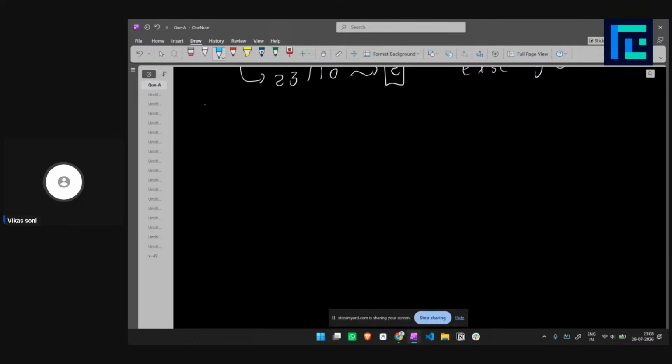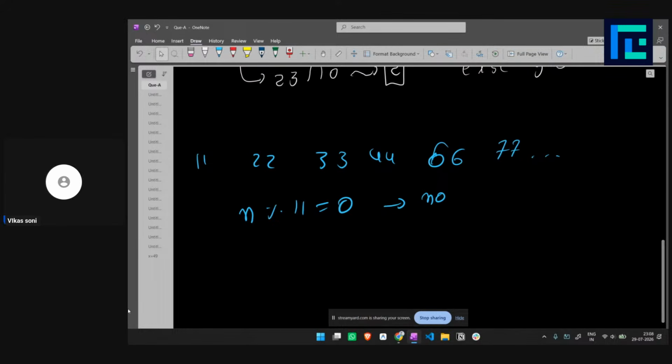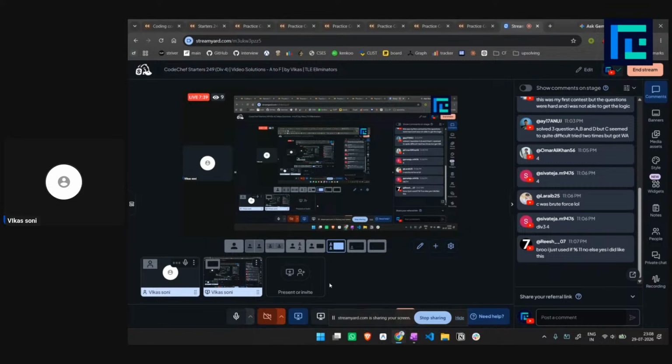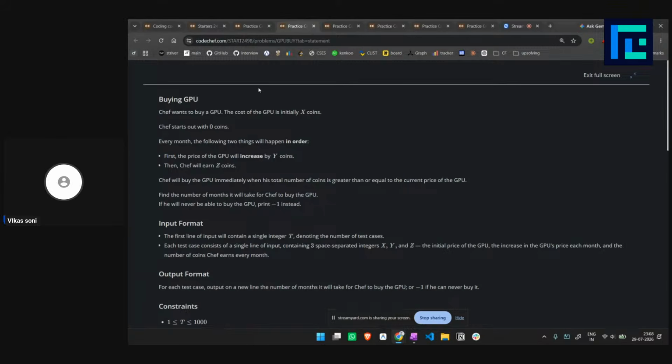just see the numbers which are the same, like 11, 22, 33, 44, 55, 66, 77. All these numbers have one thing in common: they are divisible by 11. So yeah, this is also true. You can check if this number is divisible by 11. If that is true, then they are not valid, so print no. Really good technique. If this is clear, let's move to the next question of our discussion.